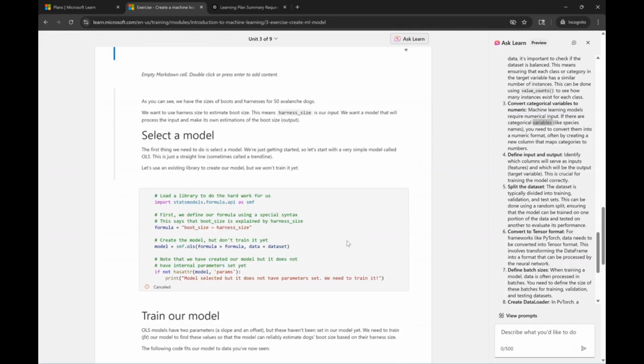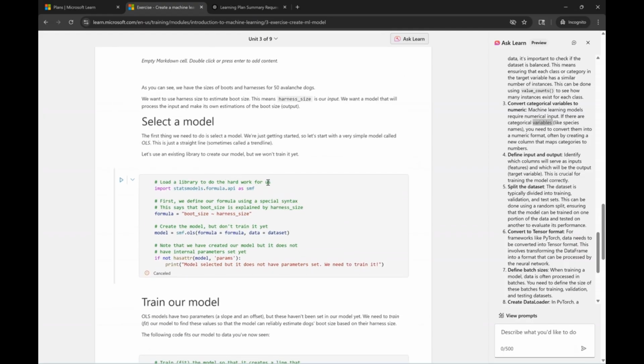Okay, once data is selected and verified, we'll select the model. They are saying it's just a simple model called OLS. This is just a straight line, sometimes called a trend line. It is using an existing library to create our model. This is just creating and selecting the model, but we are not training in this code. We will train it later. That's why on the last line it says model selected, but it does not have parameters set. We need to train it.